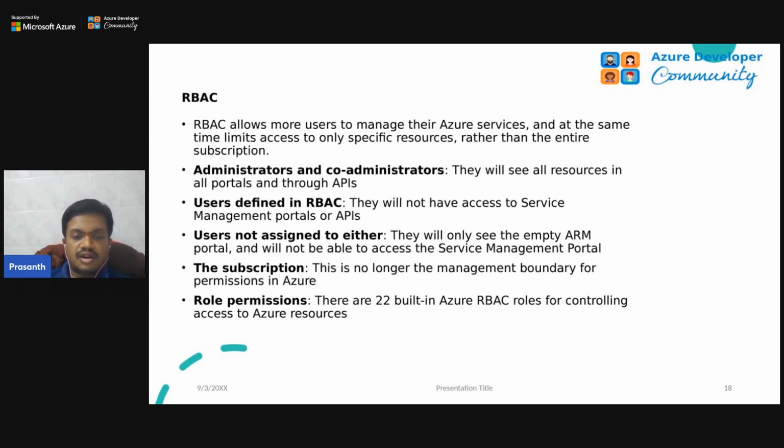And again, users defined in RBAC will not have access to the service management portal or API, and also users not assigned to either will only see the empty ARM portal, and will not be able to access the service management portal. The subscription is no longer the management boundary for permissions in Azure. For example, we have 22 built-in RBAC roles controlling access to Azure. So RBAC is the one where you need to decide which roles have to be assigned to which group, and which group has to be assigned which set of users.